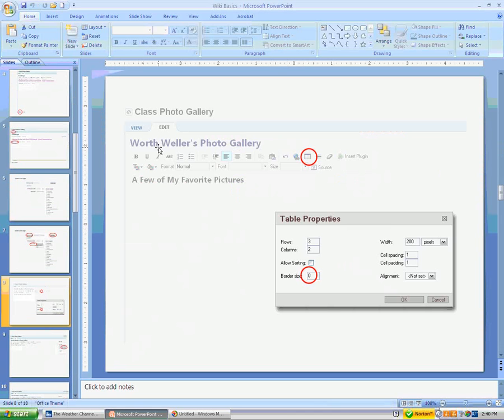Okay, so you've gotten the page created. Here's your name up here. In this case, I called it Worth Weller's Photo Gallery. Then I've typed in just like a heading of some kind, a few of my favorite pictures. Now I'm ready to actually start adding the pictures.